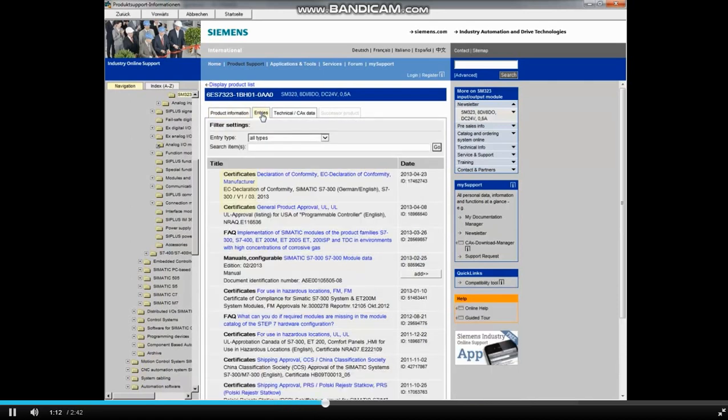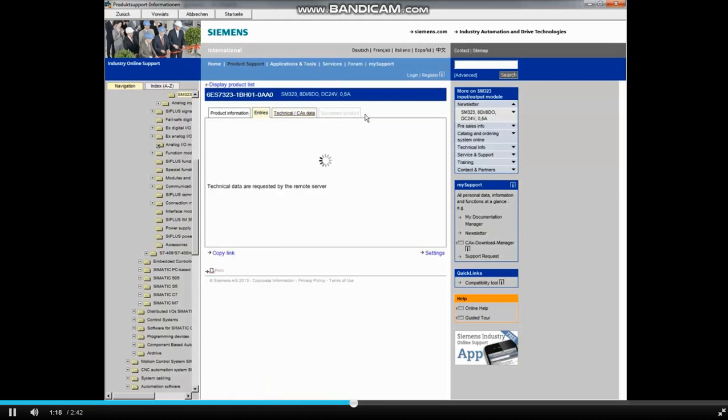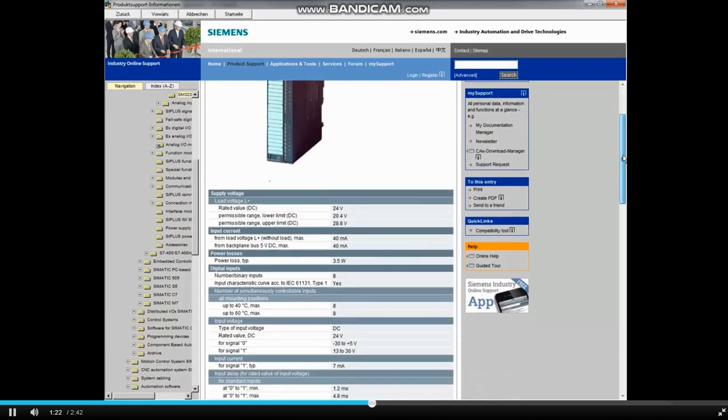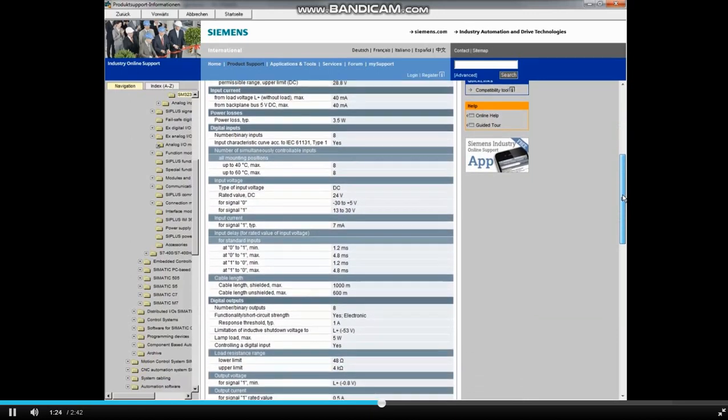Here you can find certificates, FAQs, and manuals. Click the Technical CAX Data tab. This tab contains technical data about the module.